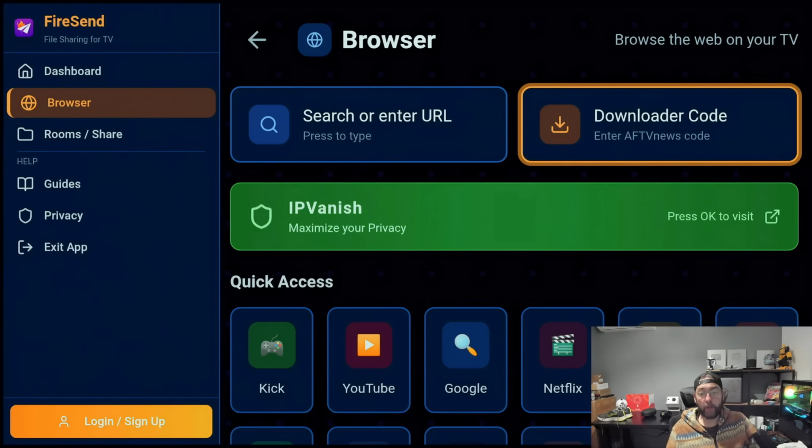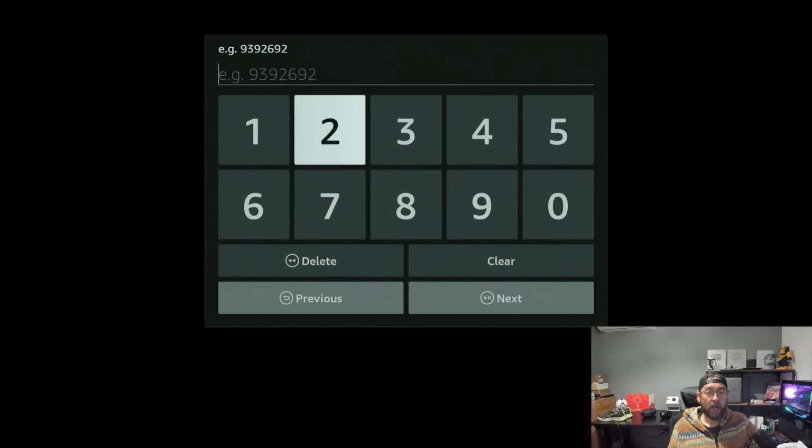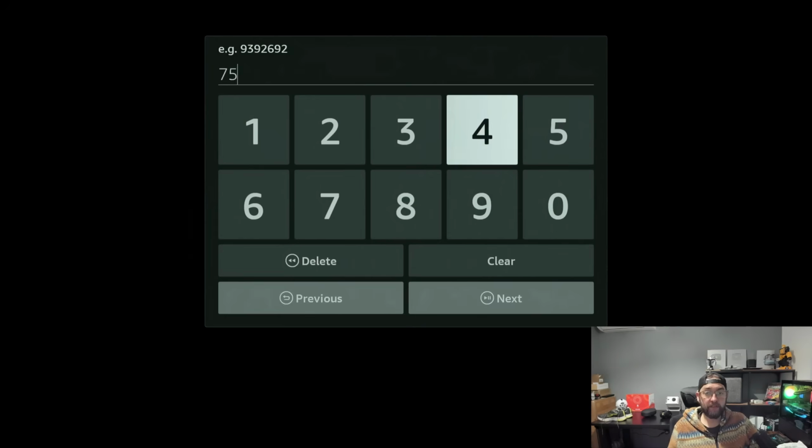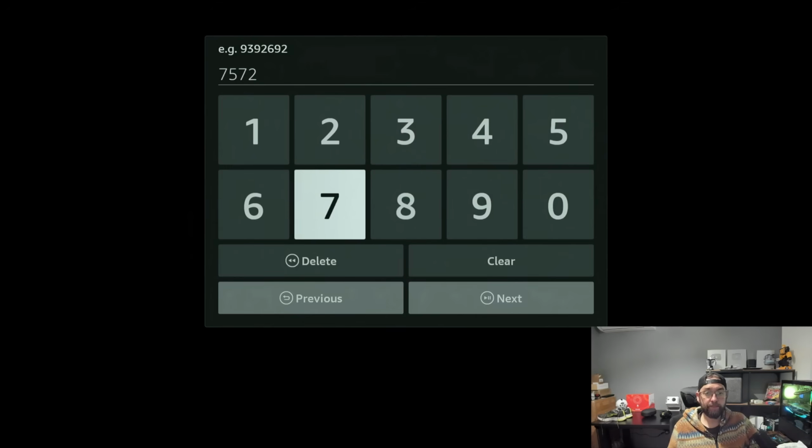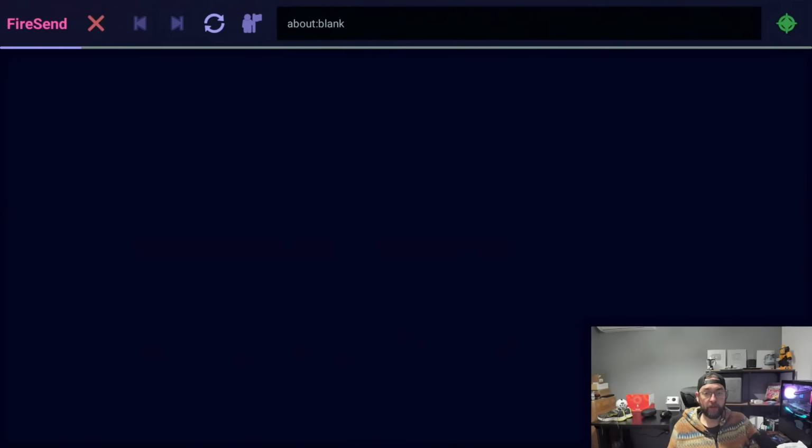I'm not going to go into what downloader is, but if you know what downloader codes are, you can just type them in there. A good downloader code you can type in is 75726. That will go to my website.